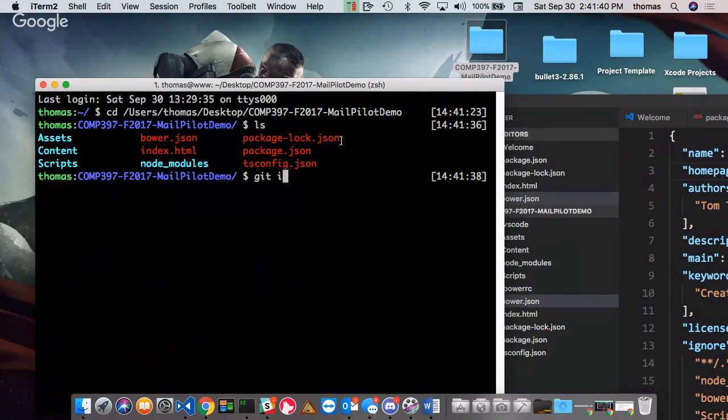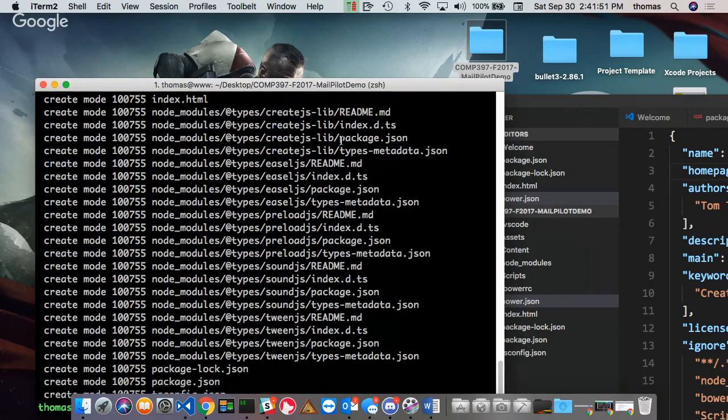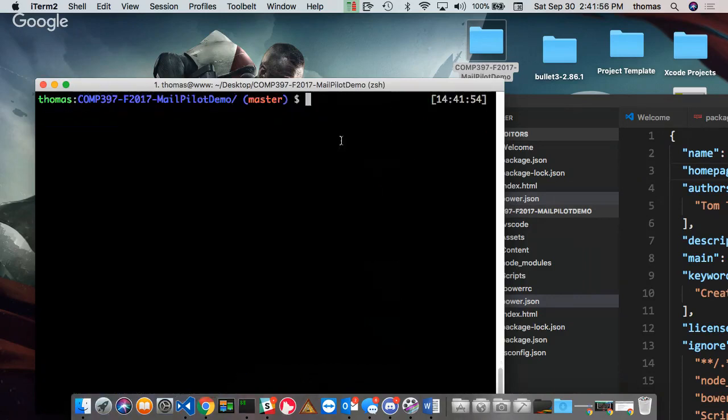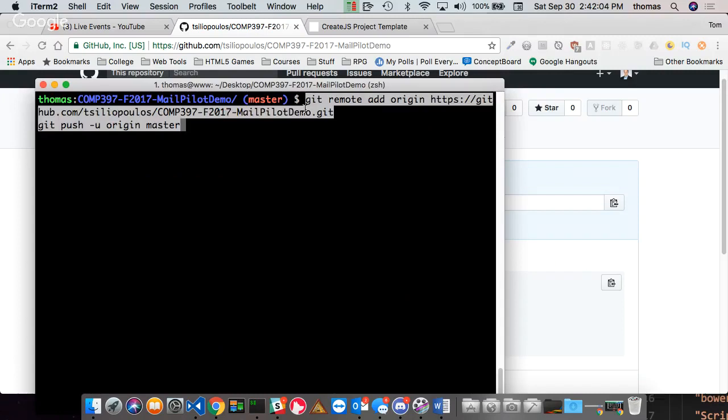I'm going to say git init. I'm going to initialize my git repository. Git add dot. Git commit -m initial commit. I'm starting off my new commits, right? And now, just to get the last part, which is this part, I'm just going to copy these last two lines here, right? And paste.